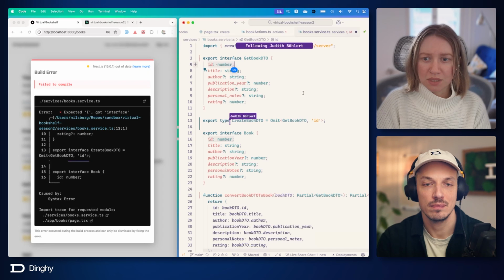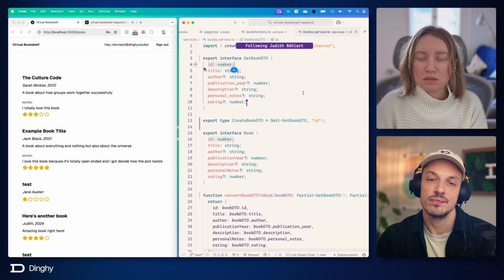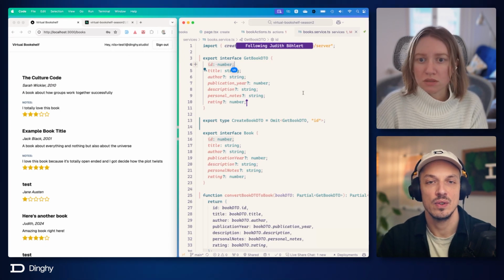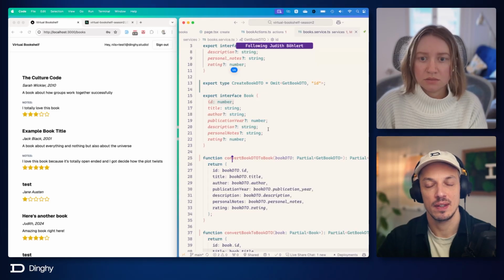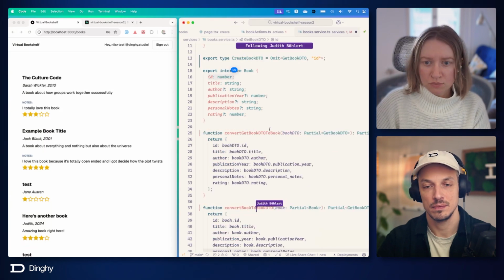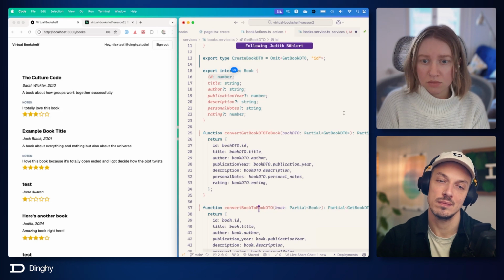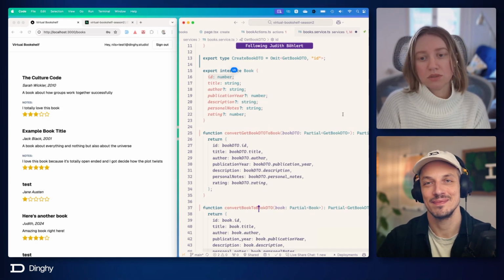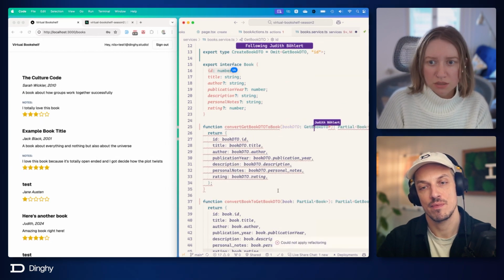But that has to be a type, right? Yeah, I think we can't do that as an interface then. So like this, I think. So yeah, that is good. And then we just have to adapt our functions as well. So let's say this one, convert book DTO to book. That would be convert get book DTO to book. Same with this one. Convert book to get book DTO. And then this one, I think, doesn't have to be partial anymore.